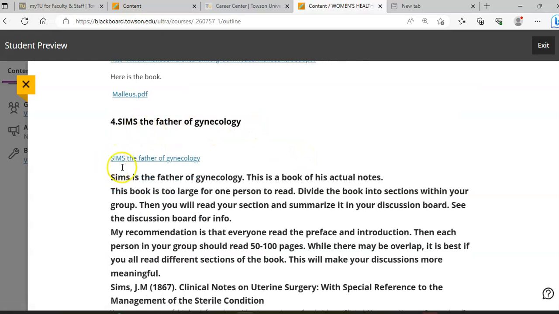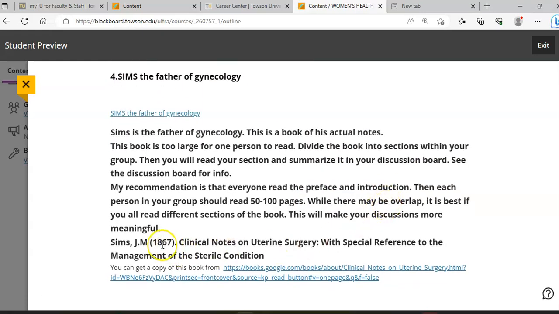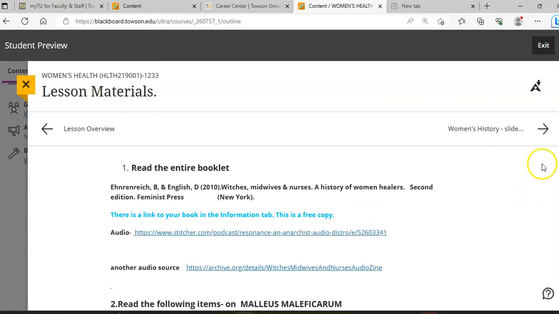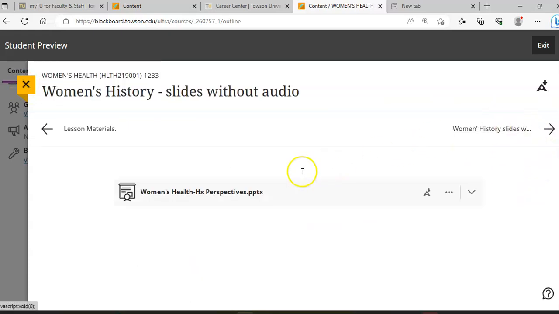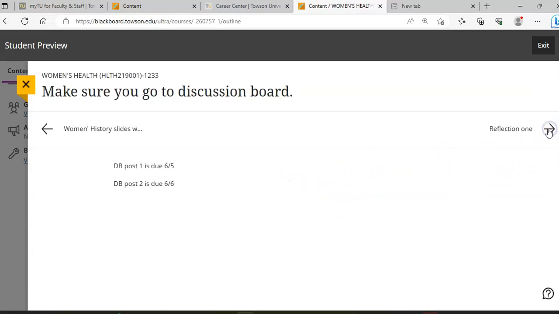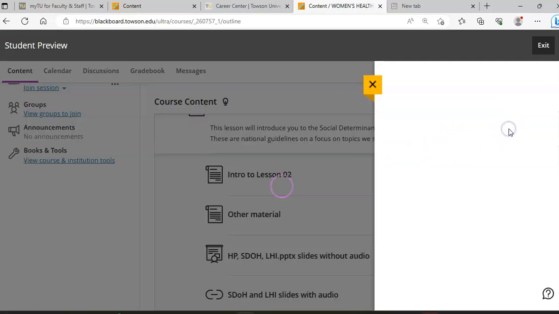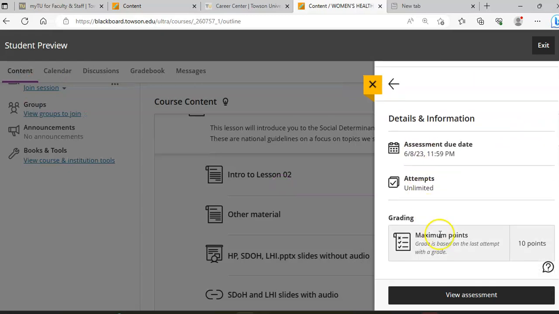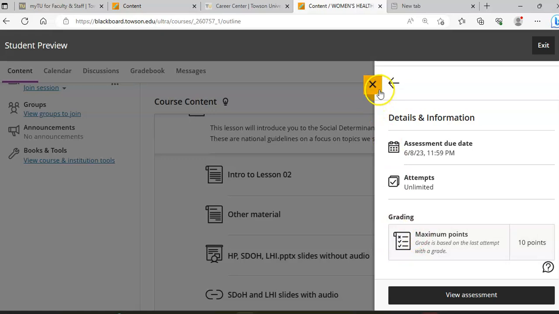The fourth thing you read are the medical notes of Dr. Sims. Sims is considered the father of gynecology. This was written in 1867, so again, there's no copyright on it any longer, and you can get to it by clicking here. So those, for example, are all the readings that you have. Then here are slides without audio, slides with audio. Make sure you go to the discussion board and post 1 and 2. It tells you when they're due. And then the Reflection 01, which is on all of the unit, is here, and you follow the same process.